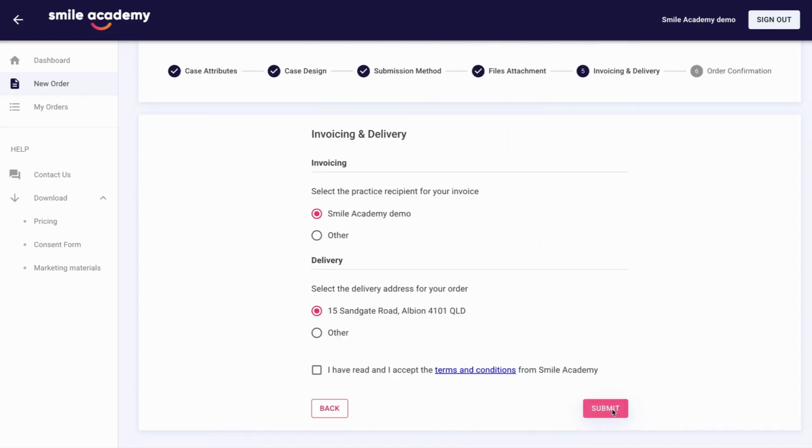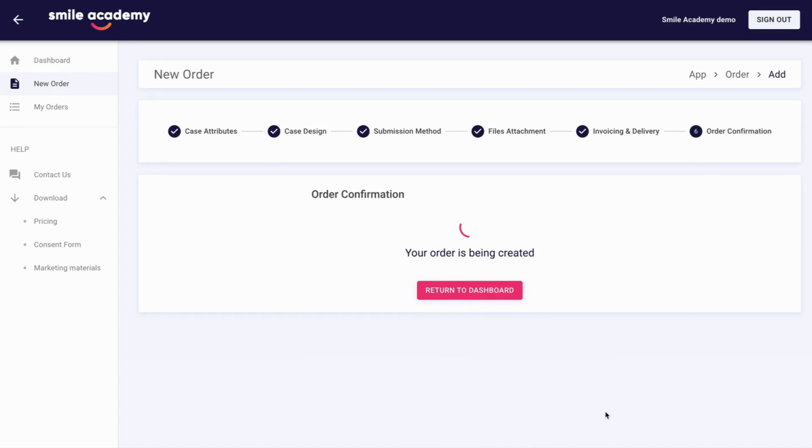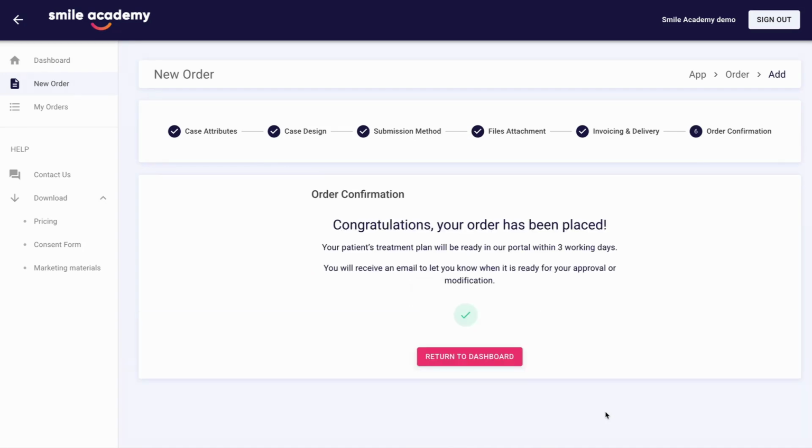Then click Next, confirm your clinic name and delivery address, tick the terms and conditions, and hit the Submit button. Congratulations, your order has been placed. It can take up to 3 business days to receive the design, but they are usually ready overnight. You will be notified by email once the treatment plan is ready.